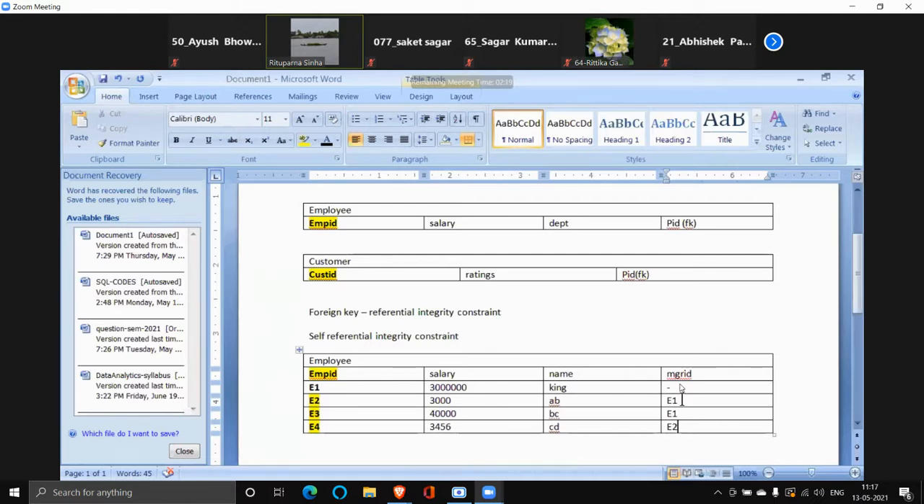So here, E1, E1, E2, these are actually the employee IDs, isn't it? Can I write something like this? E4's manager is E9, E8. Can I write this? Yes, ma'am, I can write. But he's not an employee. Is it necessary that the manager should be an employee? Yes. Manager has to be an employee.